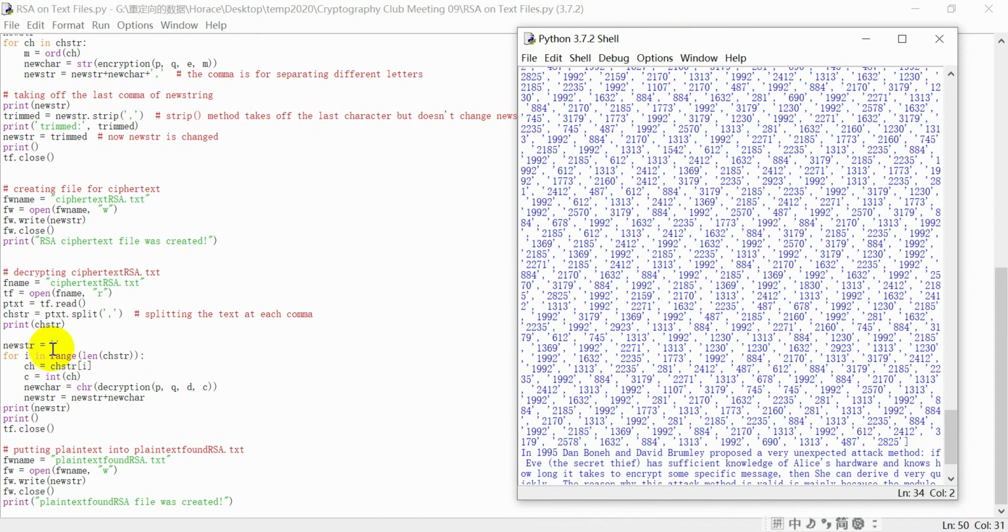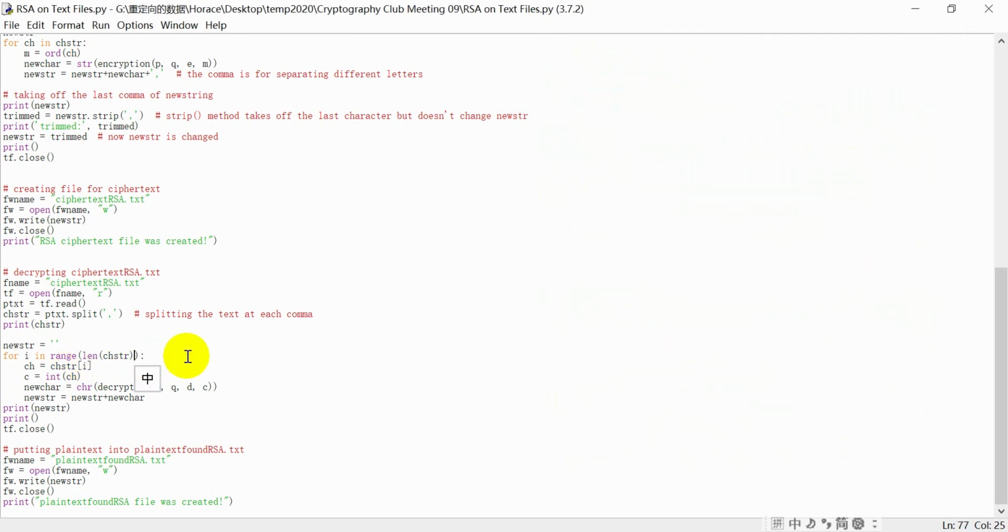We have an empty string, new string, and for i in range, length character string. So length character string is seeing how long the character string is, so how many elements are in there basically. And then because the amount of elements are the amount of letters in the message, we want this for loop to repeat that many times. And then inside the loop, character equals character string i. So the first time it will be character string 0. It will give the 0th element to character, which is the very first element.